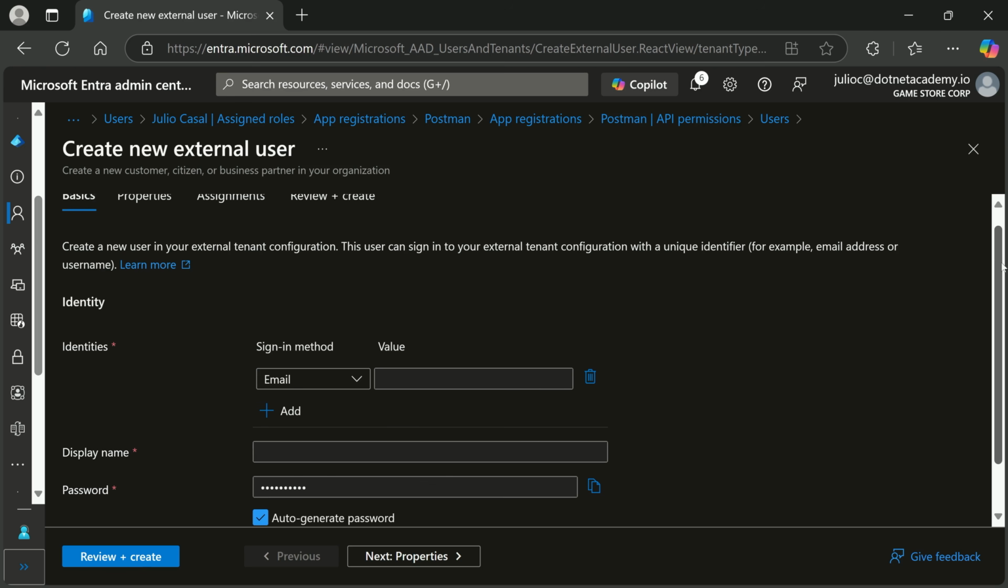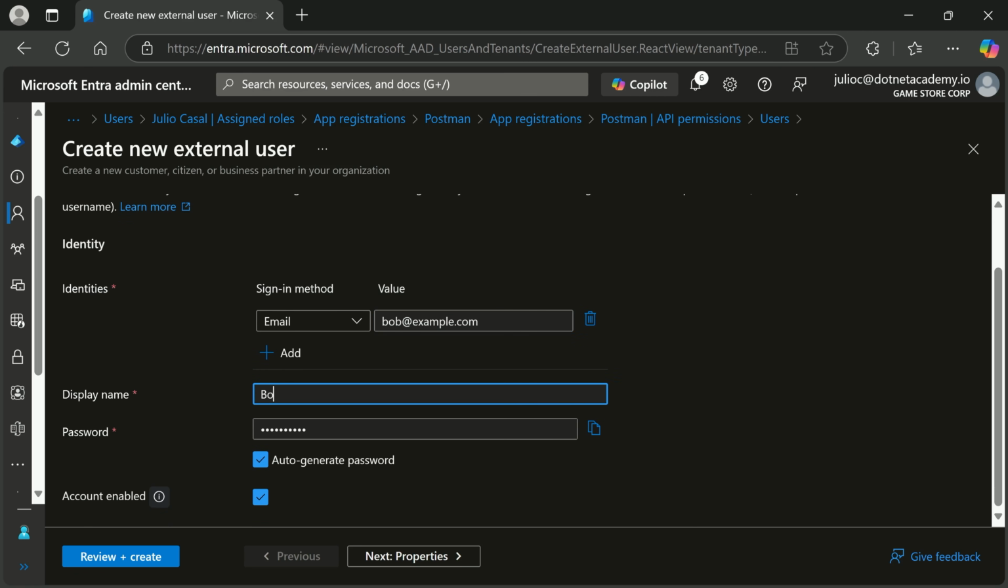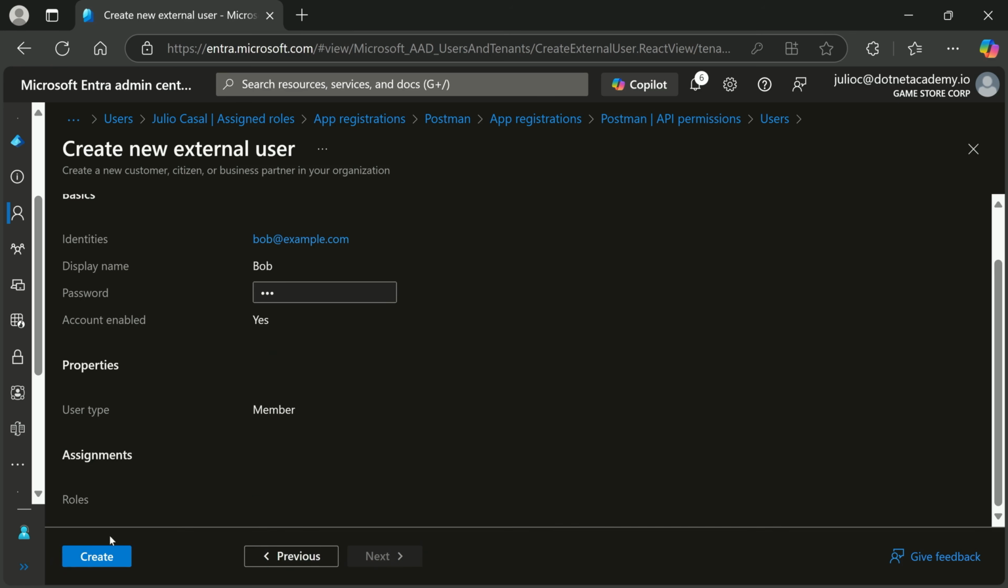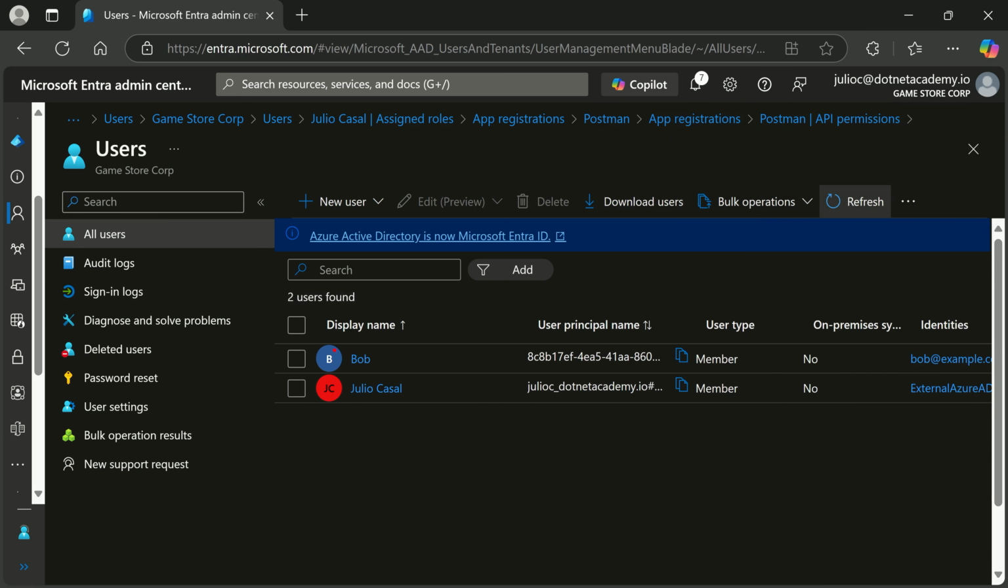Collapse this. And here I'll enter the email of my user, which is going to be his sign-in method. So I'll just enter here bob@example.com. This is a random email, so it's all fictional, but it is going to work just fine for our testing purposes. Now for display name, I'll just call this person Bob. I'll enter a password. And there are many other options that we can enter here, but we're going to go ahead and just click on Review plus Create. And then I'll click on Create. And if I click on the refresh button here, we're going to see that our brand new user, Bob, has been created. Great.